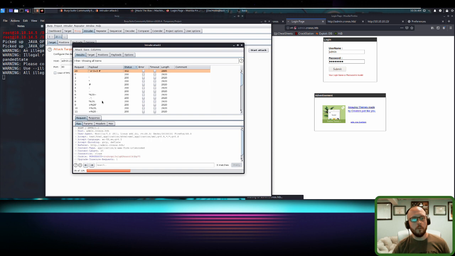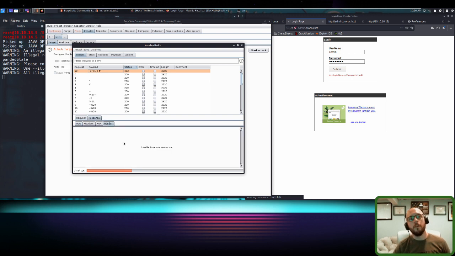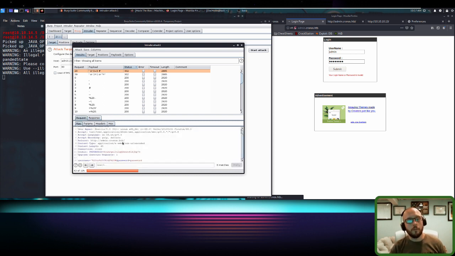Sometimes when this works in our favor, we can look at a response and look at a render, but in this case, Burp Suite is not able to render a response on this. It is very useful when it is able to render a response because it basically creates its own sub website for you to look at and see whether or not you got in. You could also look at the request itself.